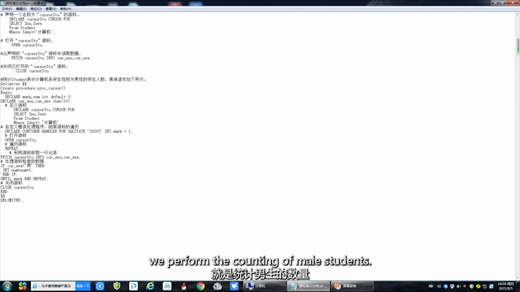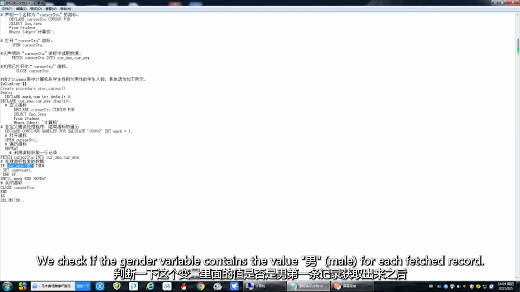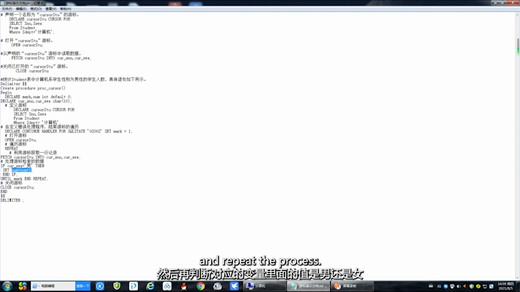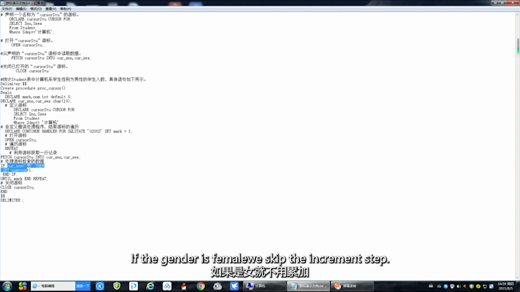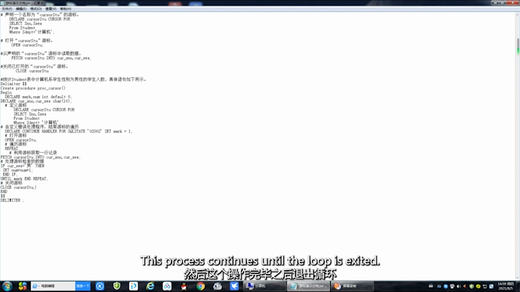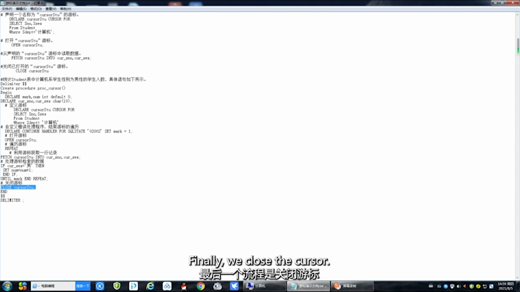Within the loop, we perform the counting of male students. We check if the gender variable contains the value male for each fetched record. Then we fetch the next record and repeat the process. If the gender is female, we skip the increment step. If it is male, we increment the variable by 1. This process continues until the loop is exited. Finally, we close the cursor.